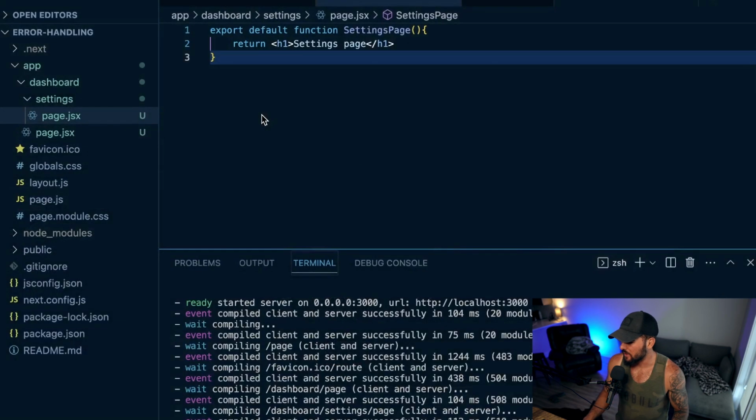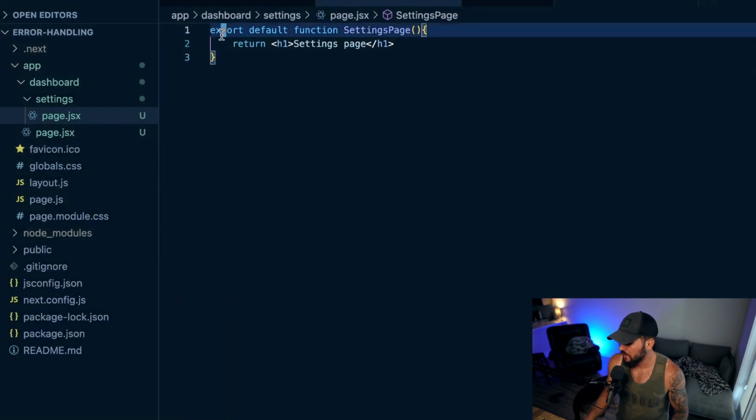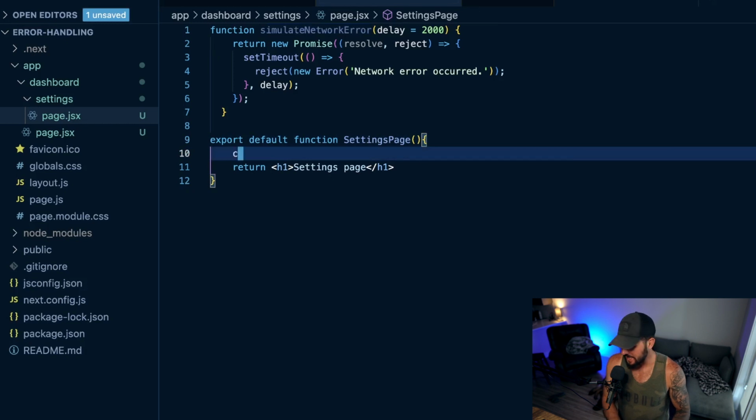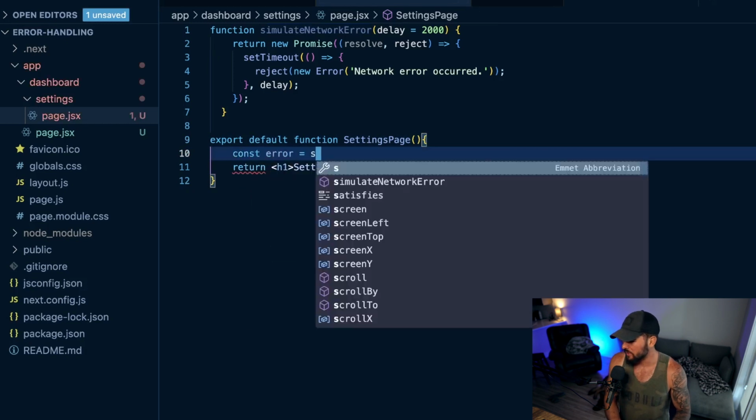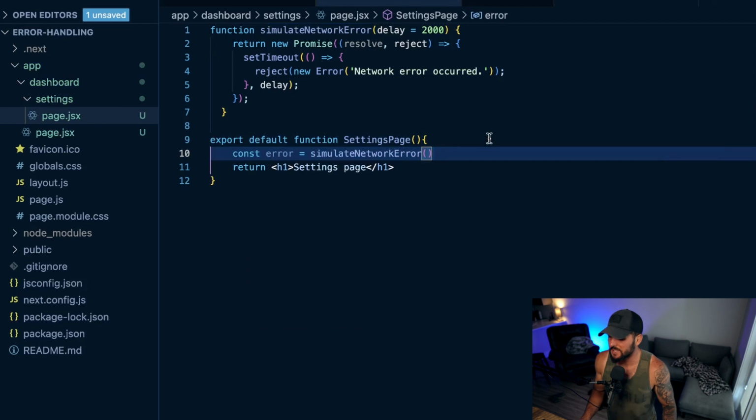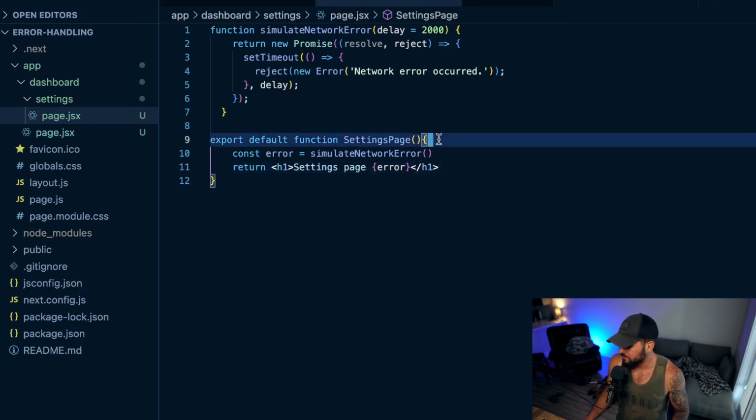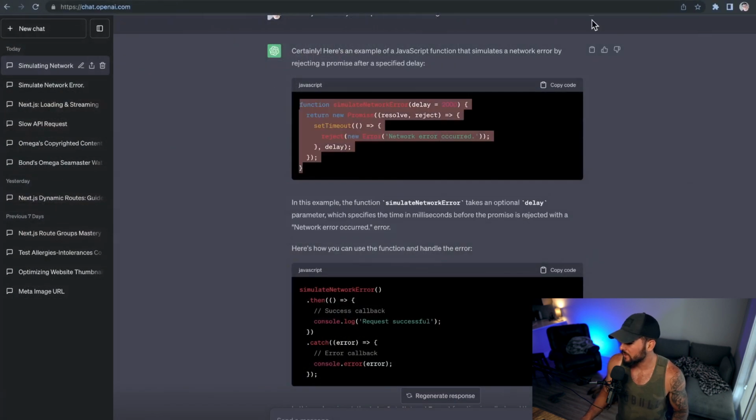So let's go back to VS Code. And within my settings page here, I'm going to paste this error. And then within my settings page, I'm going to say const error is equal to simulateNetworkError. So this is basically just going to throw an error within my application and it's going to do it after 2 seconds. I think I'm okay with 2 seconds actually. And then to make sure that this breaks my app, I'm going to render out the error here and do it like that. So let's now go back to my settings page.